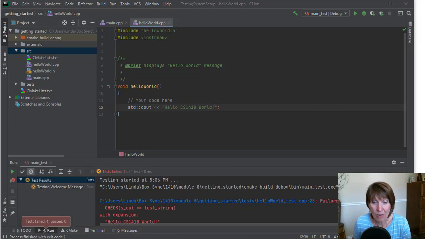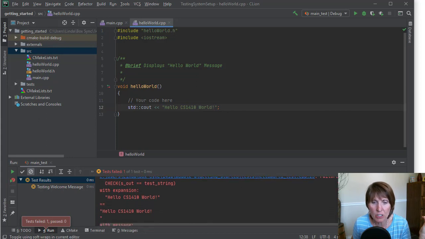All right, now when it came up this time, it says test failed, one of one test. It said test failed here. It has a yellow X here instead of a green check. So we see all over that a test failed. And then we can scroll down here and it actually shows us what there is. So first it said, this is what you have, right? Hello, CS1410 world, and it ends there. And this is what the test was expecting.